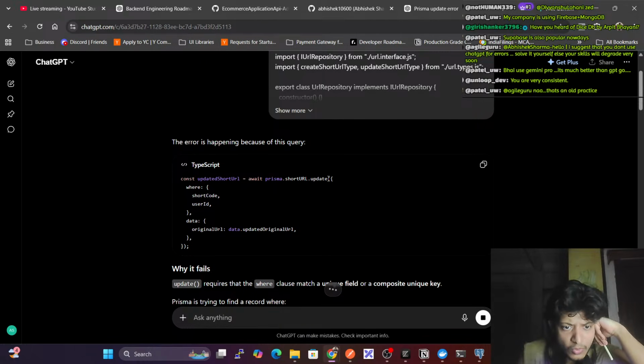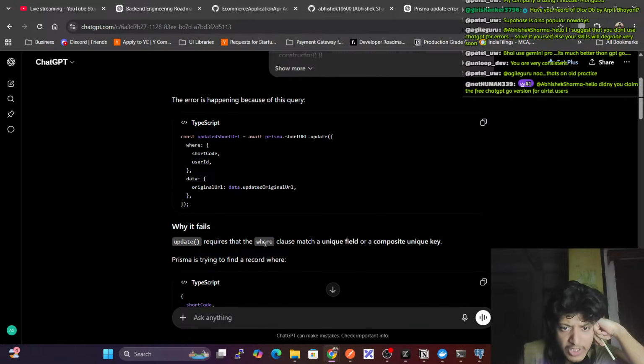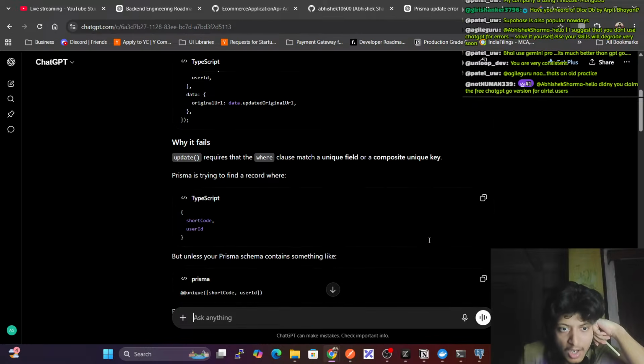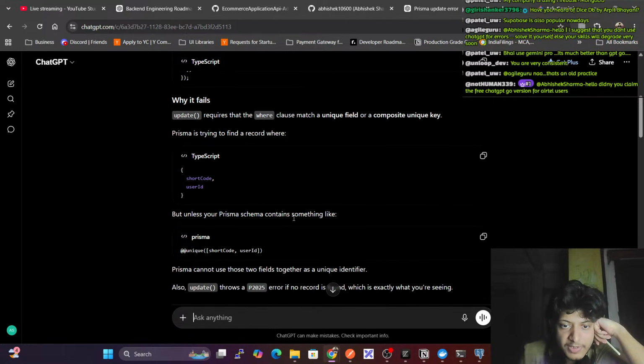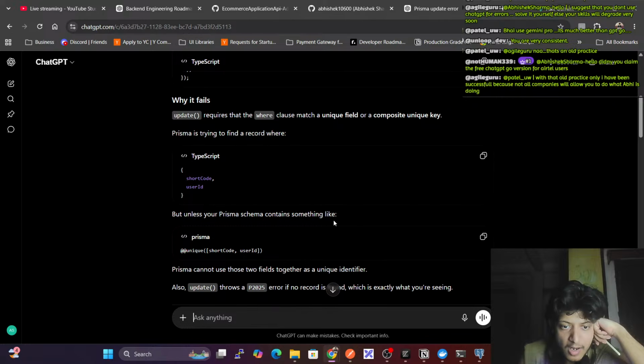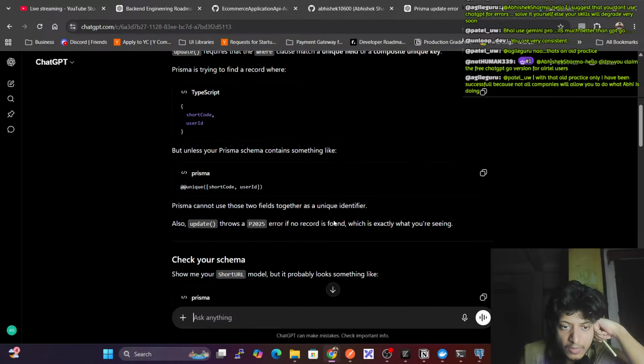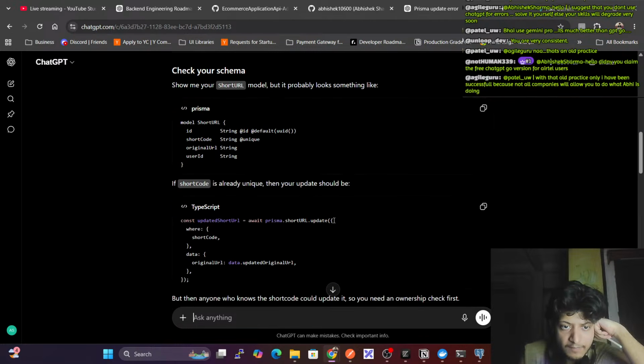Yeah, this I know. Why does it fail? Update requires where. Yeah, we have a where clause. Match a unique field or a composite unique key. Oh, Prisma is trying to find the record where. Oh, Prisma may contain something like, I cannot. Okay, check your schema. What unique? Short code.